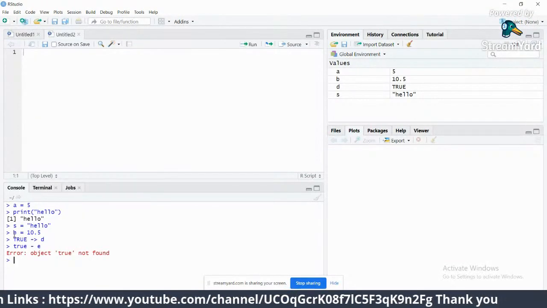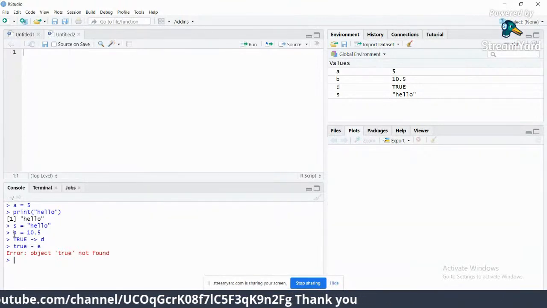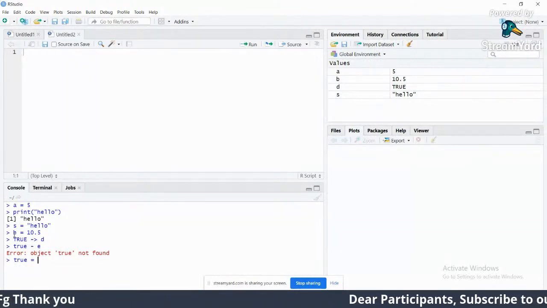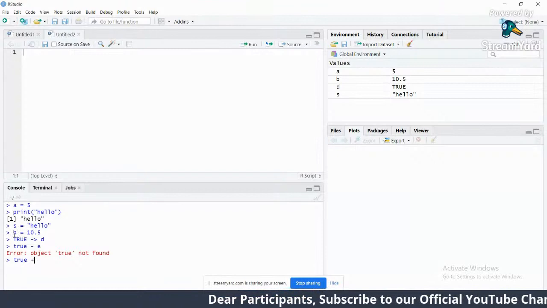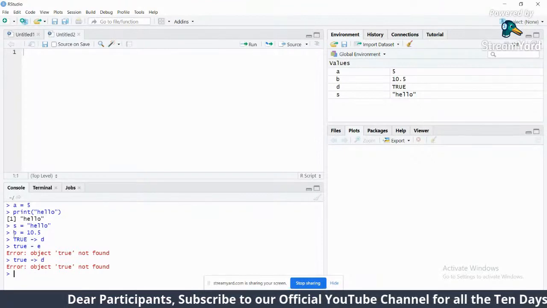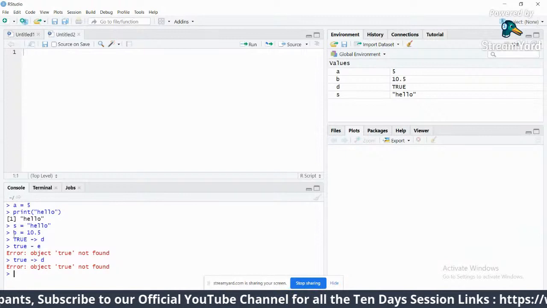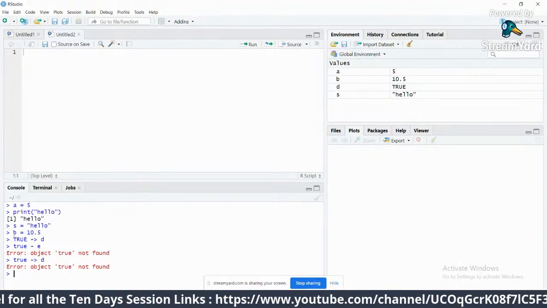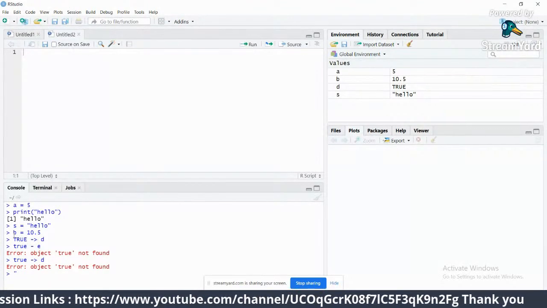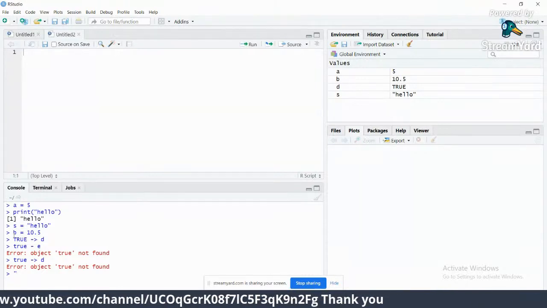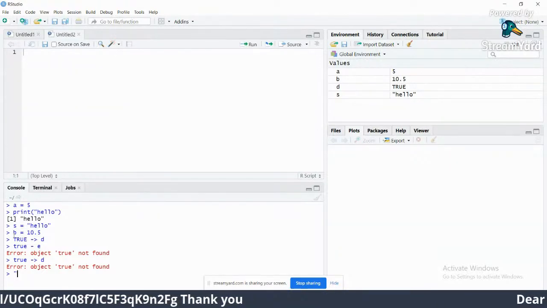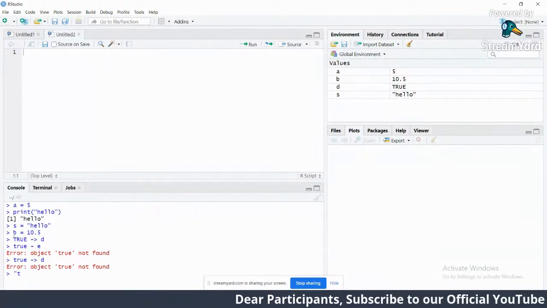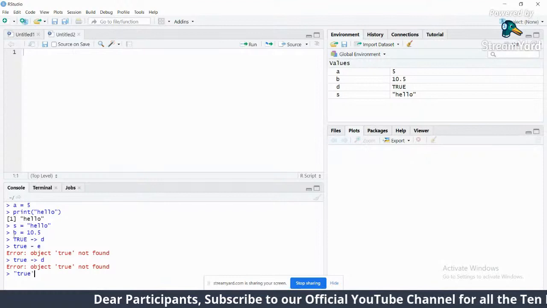now it says the object is not found, because I have not given it properly. Now, d again says it is an error. Why? Because this true is not a logical value, since R is a case sensitive language, meaning it treats uppercase and lowercase letters differently. So that true and this TRUE are not the same. If I give it in lowercase letters, it is not correct.